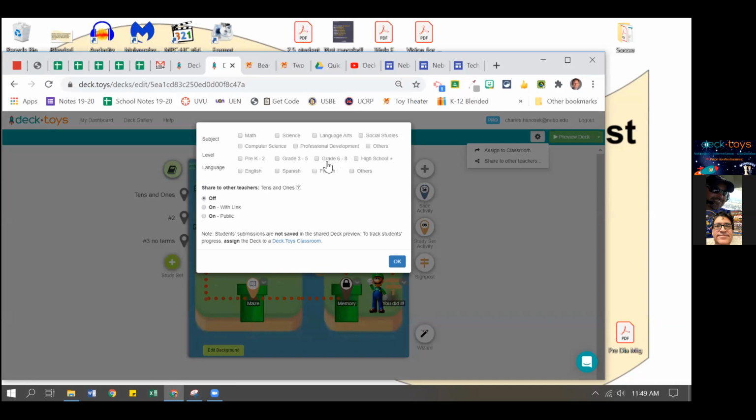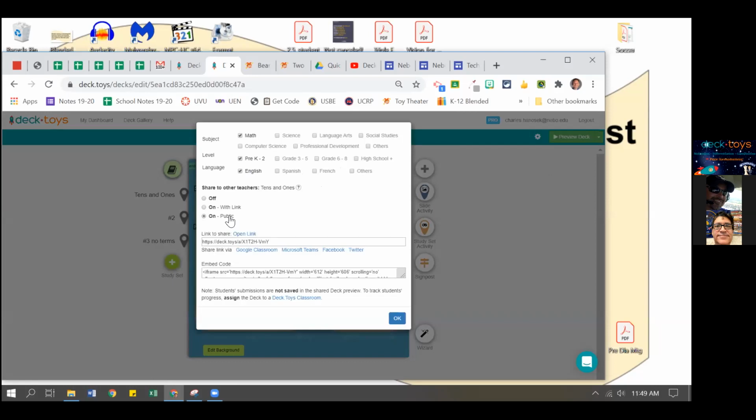And again, the free version, you can have 3 or 4 decks in your private library. And then when you make them public, that will remove it from your private deck and allow you to create more. So I'm going to click on Math. This is kindergarten, it's English, and now I'm going to make it public.